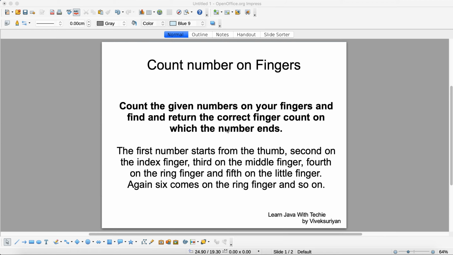My name is Suryan. In this video, we are going to solve a problem on how to count numbers on fingers. The problem statement is, we have to count the given numbers on your fingers and find and return the correct finger count on which the number ends.